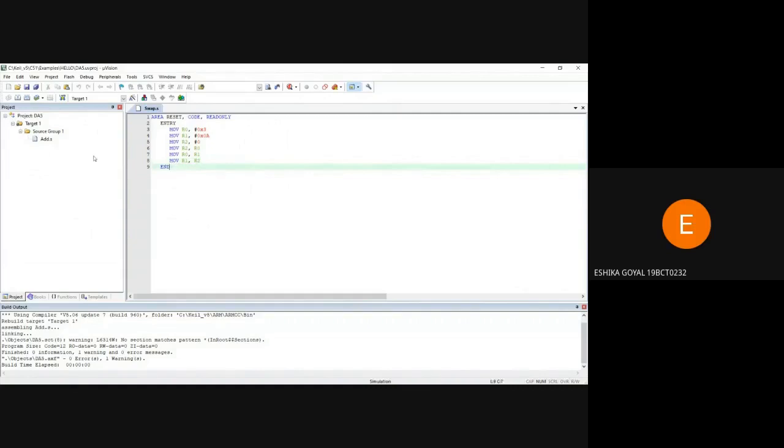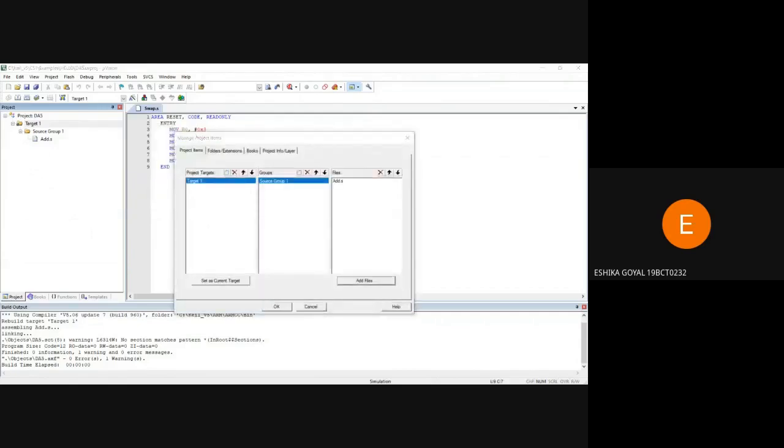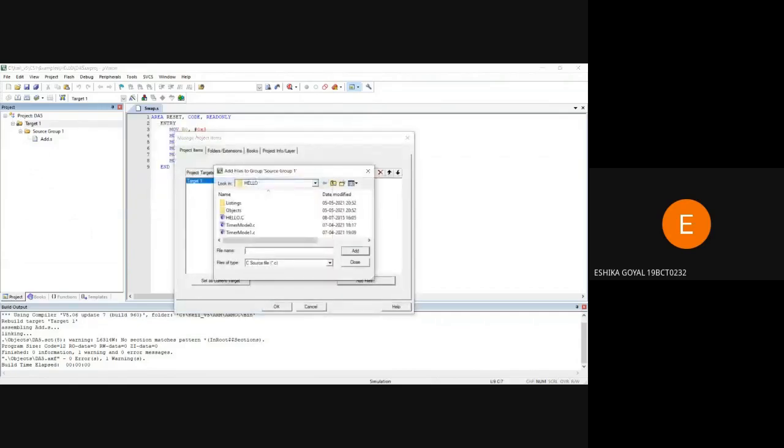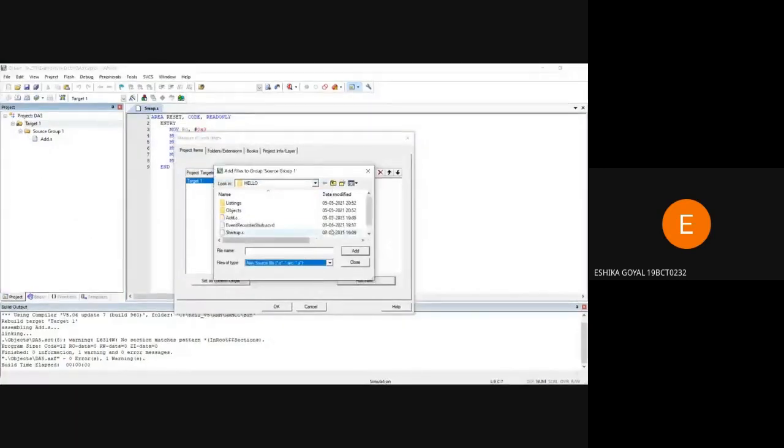Now, for going to the output, first we will save this and go to target. Now Manage Project Items, and then we will add this file as swap.s. First, we will change the category to ASM, and then we will add the swap.s.